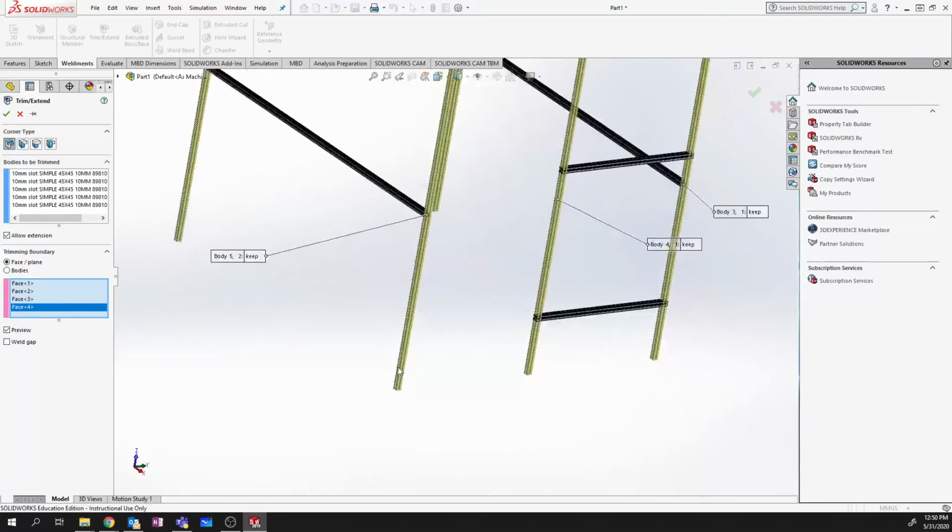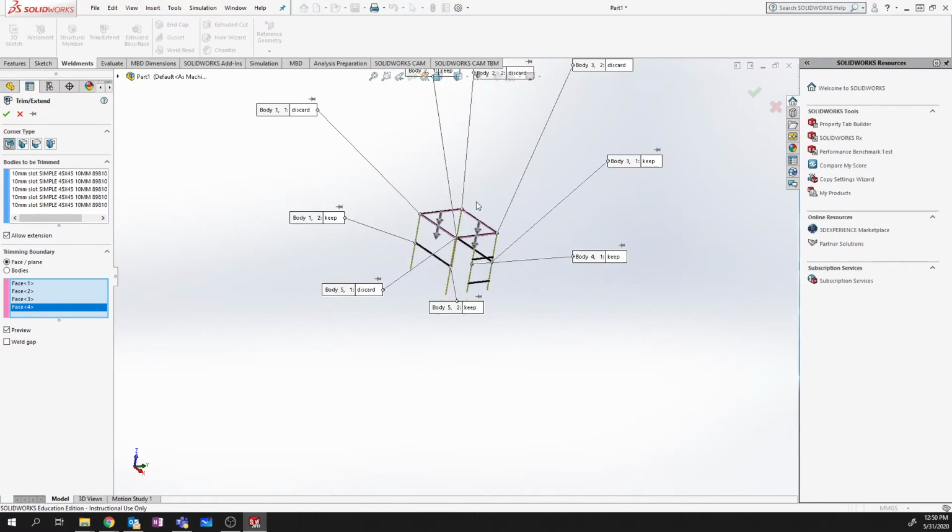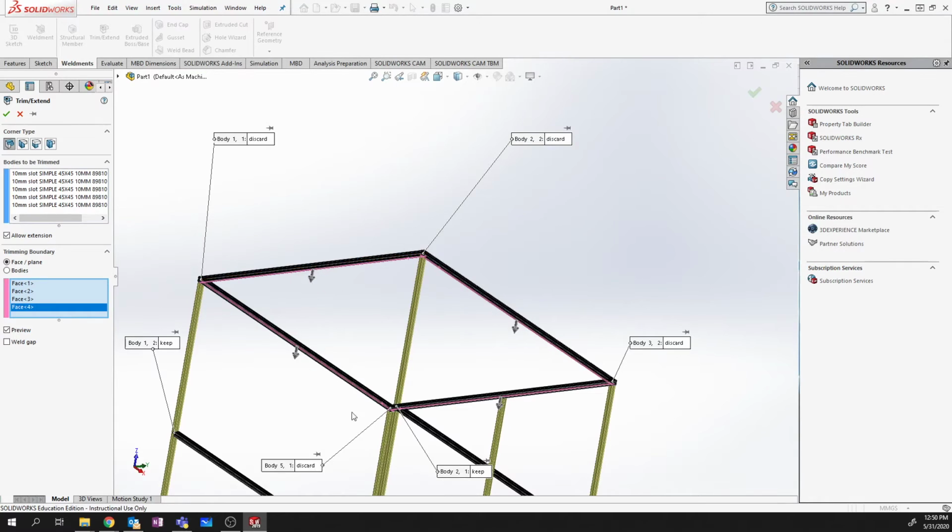Then I'm going to zoom out, and we want to make sure that we've got all of these 4 arrows for the 4 outer edges, and we want to make sure that it's saying it's going to discard the top and keep the bottom. And if it is, like we've got here, we will hit OK. And if not, you can click on this to change the keep or discard. But this is good, so I'm going to say OK.